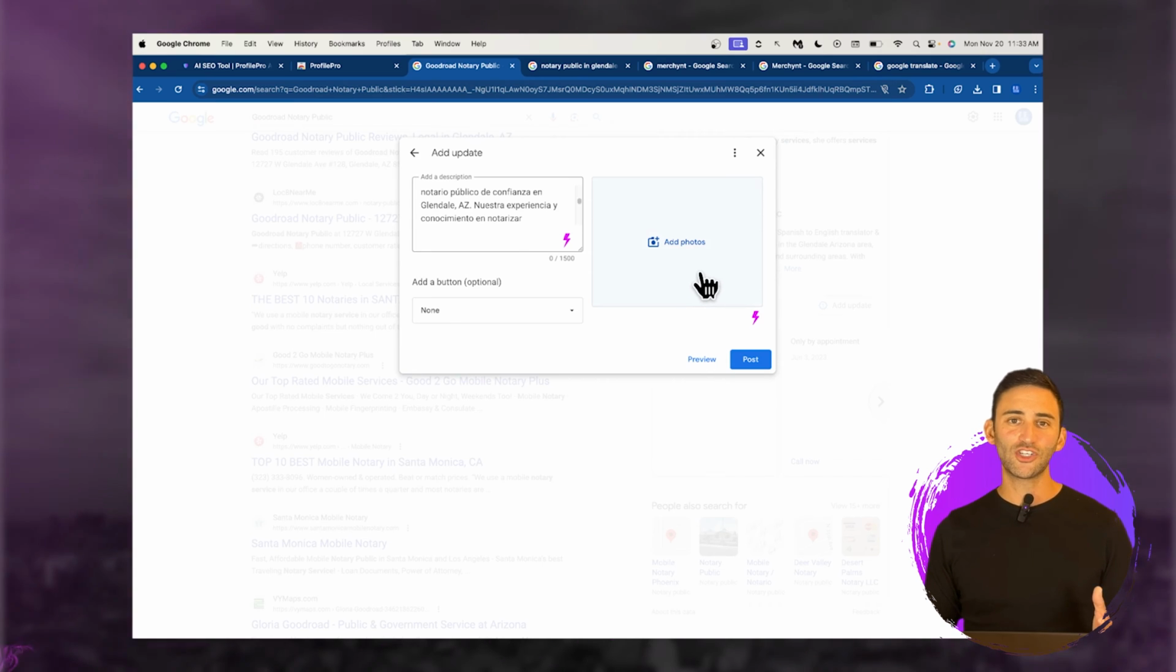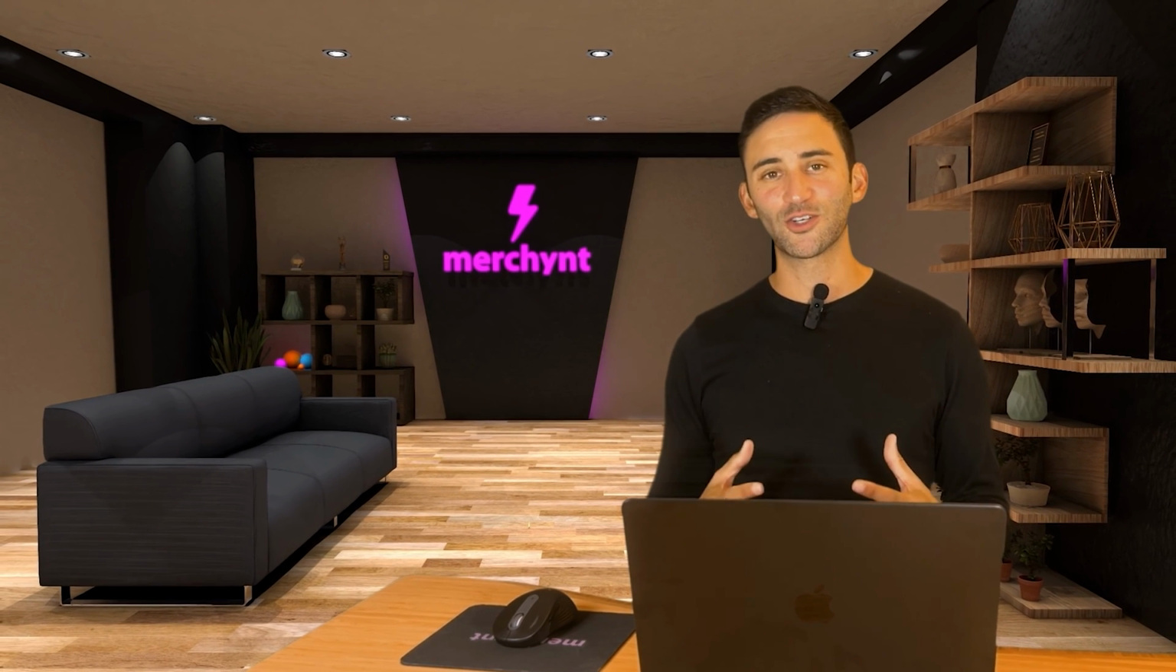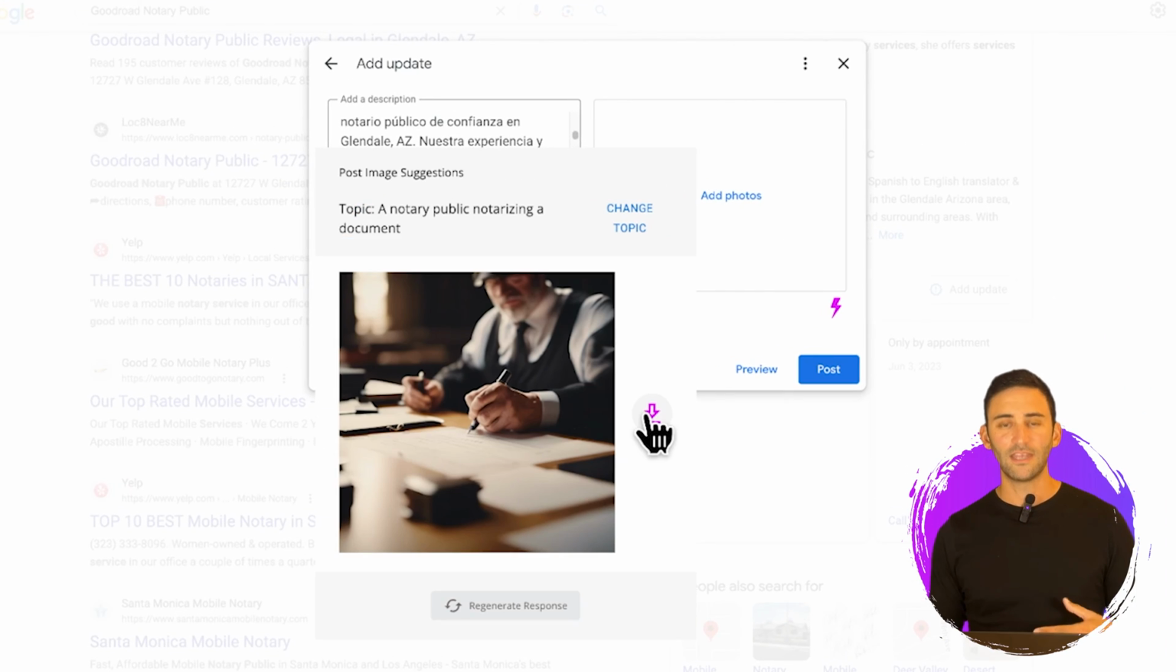So all that we would then have to do is click add an image for this post. And if you don't have an image, then you can just click this icon. And what I'm going to do is say a notary public notarizing a document. And this is actually going to use AI to create you a completely brand new custom image. It's not stock, so you can use it for this update. So I'm going to say next. And you can see it created us a nice picture that represents this business.